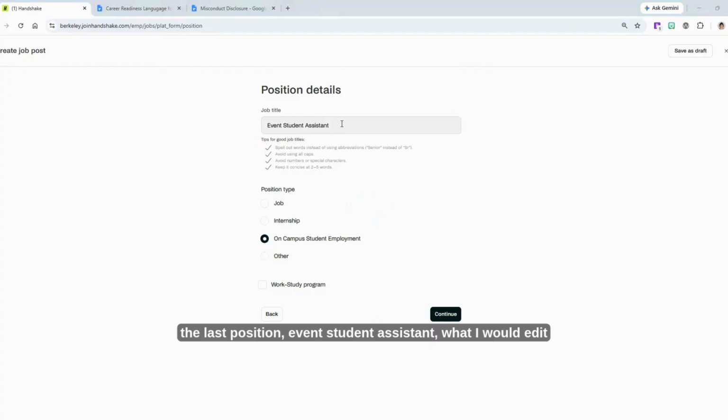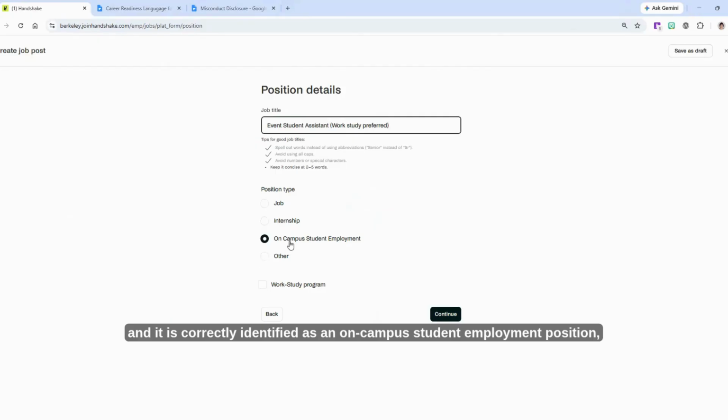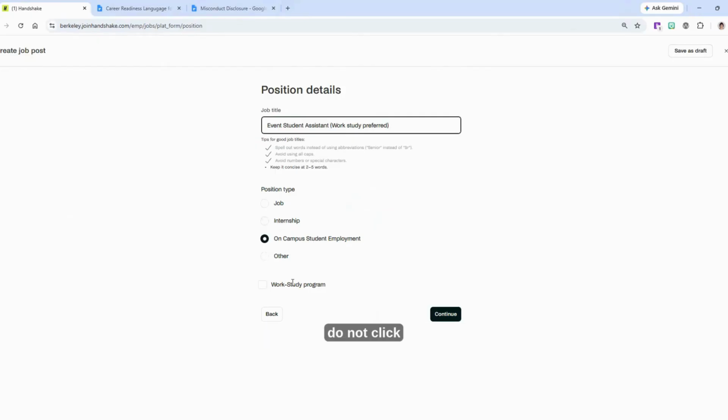What I would edit here is just to say work study preferred, right? So for my instance, we're not requiring it. We'd love to have it. I'm going to put it in the job title again so a student can find it pretty easily. I'm also going to make sure, and it is correctly identified as an on-campus student employment position.